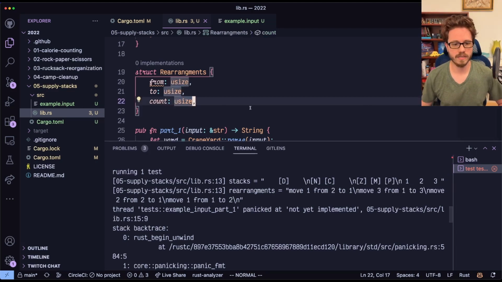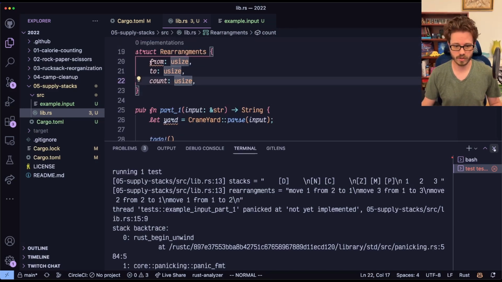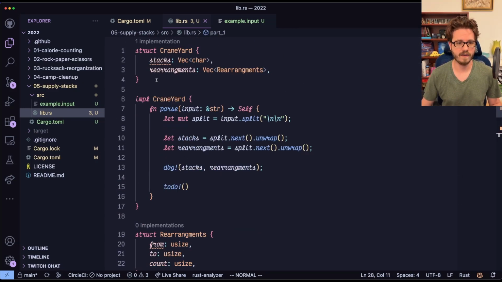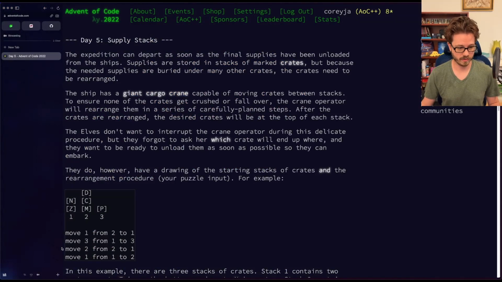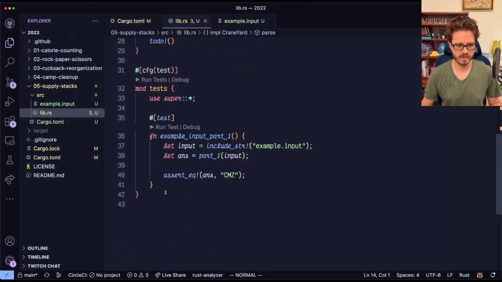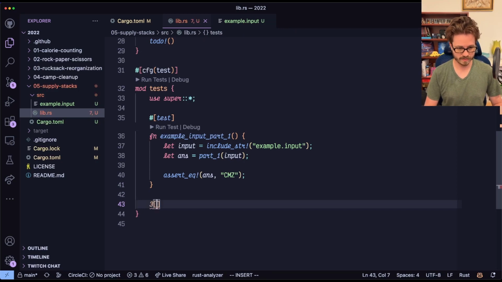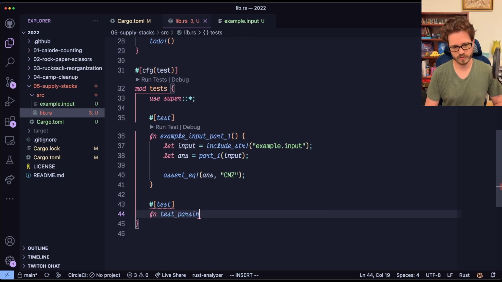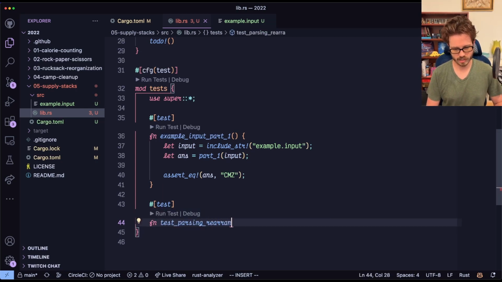Okay. Let's go ahead and get started. So now I want to parse the stacks and the rearrangements. The rearrangements are going to be the easy one here. And I probably just want to do these with a regex. So let's work on that, because I think these are going to be easier to parse out. So let's write a test that tests this parsing. So let's do a test function test parsing rearrangements.